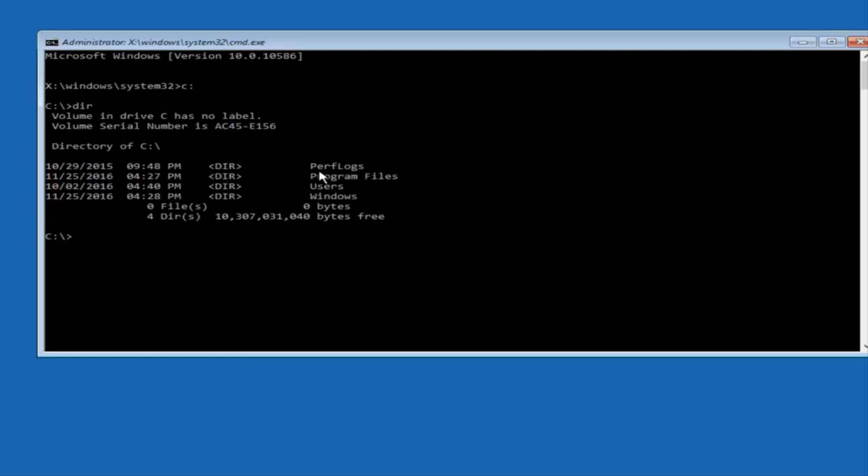Now, depending on what your drive label might be, it might not be your C drive, so just try different letters until you get the correct drive. In most cases, it should be the C drive, however.